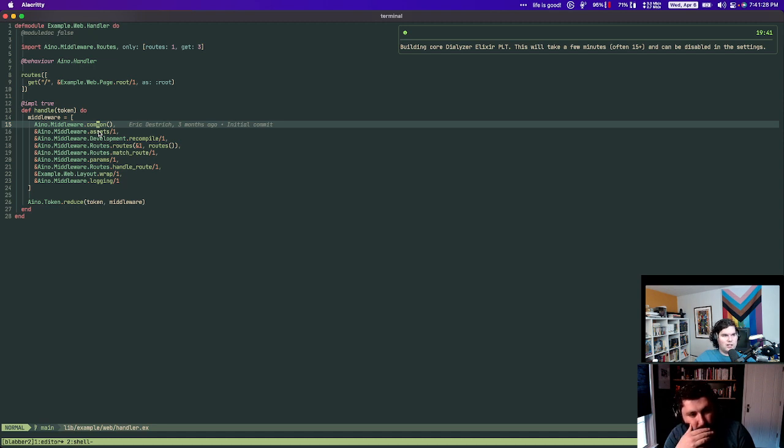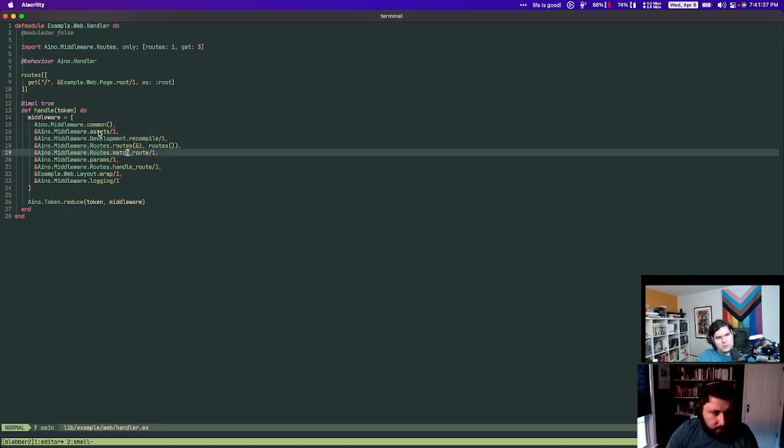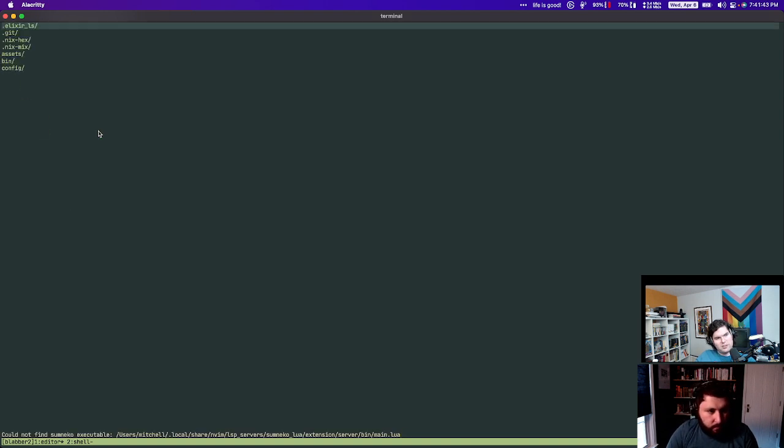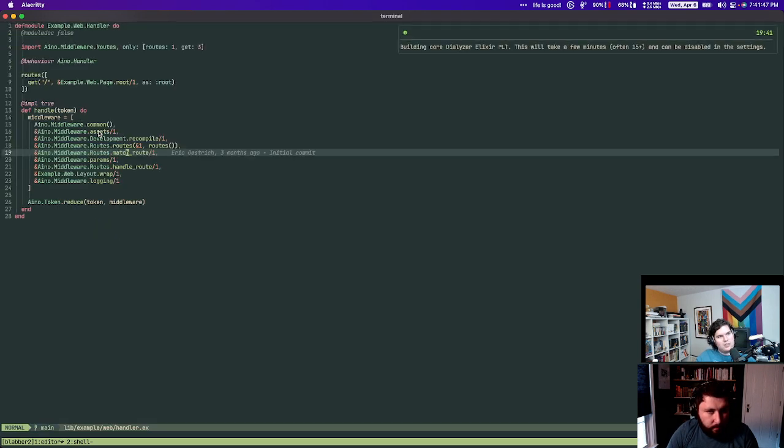Dot routes puts the routes into the token. Match routes will find the route that matches. Params will pull out parameters from the query string, the post body, and the route itself, and then it will actually do the route in handle route. So that's why it's kind of all broken up.